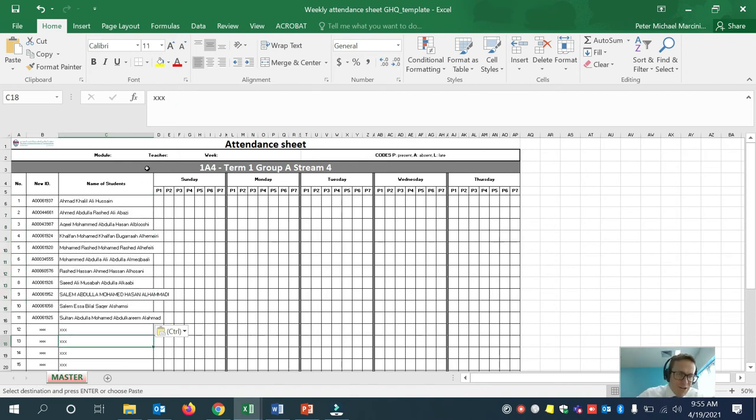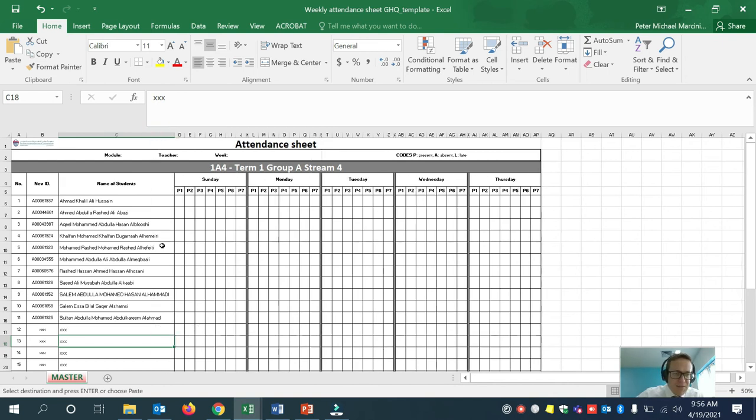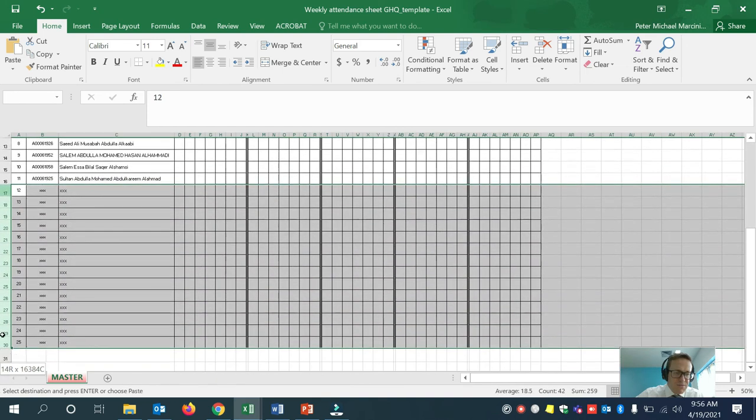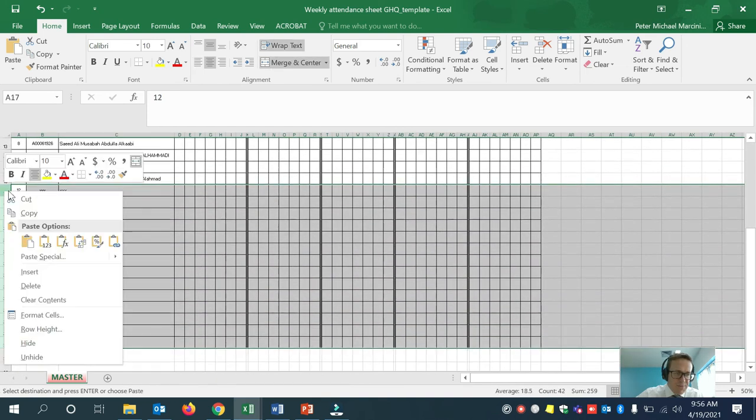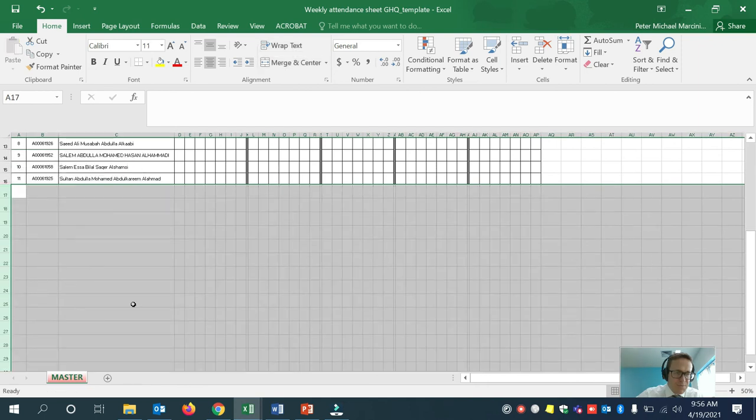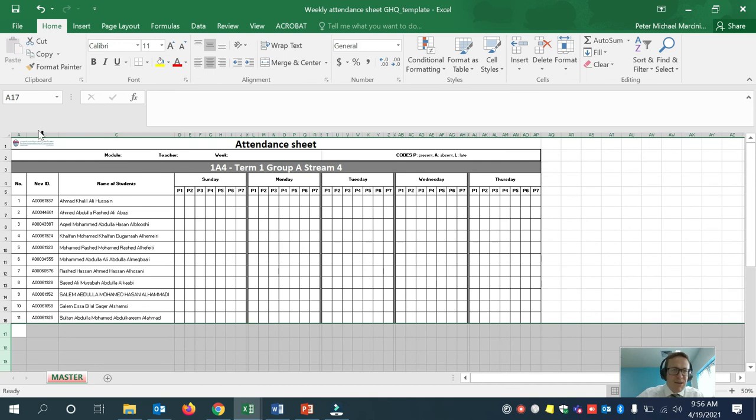Sometimes it runs over a little bit. You can extend it if you want to, but just by clicking on that, and that will extend it. And then these 12 students below aren't needed. So I would delete those rows. Okay, and there is my attendance sheet ready.